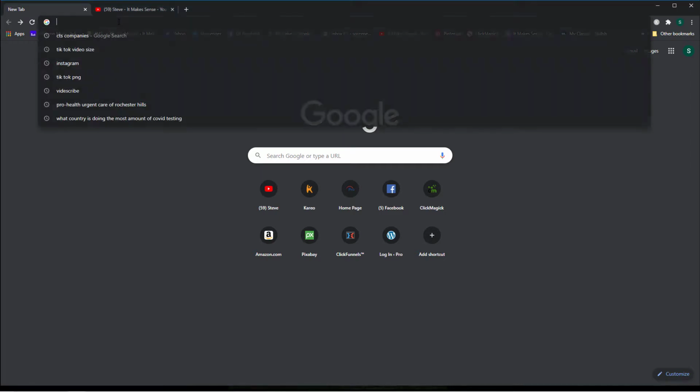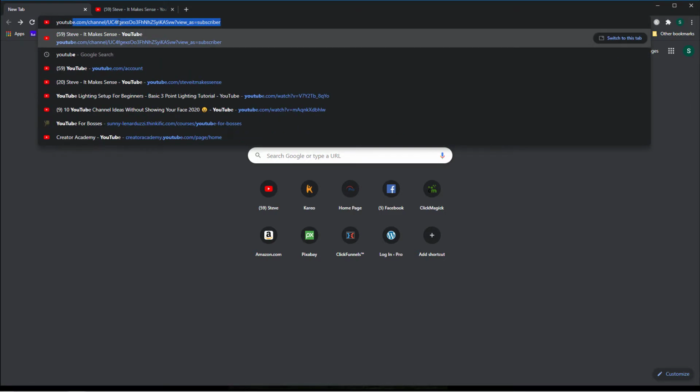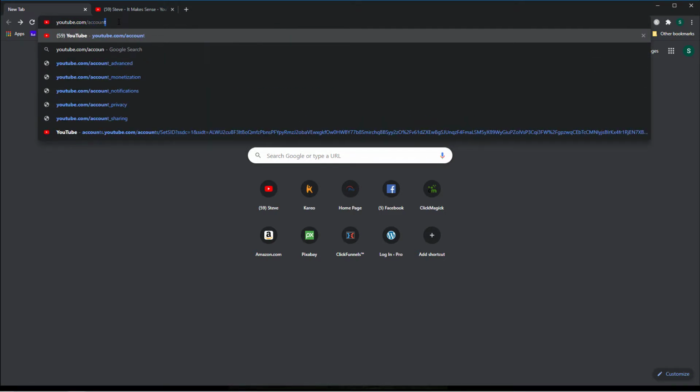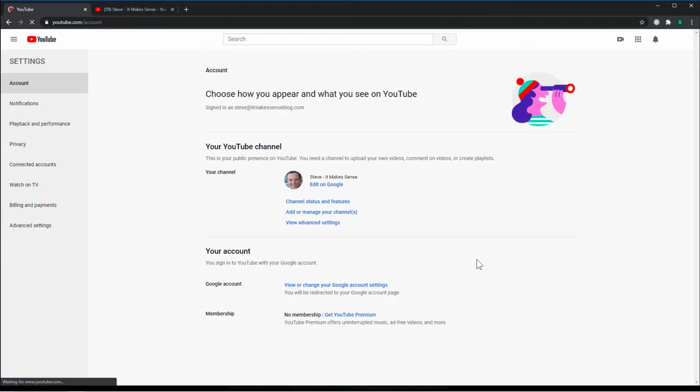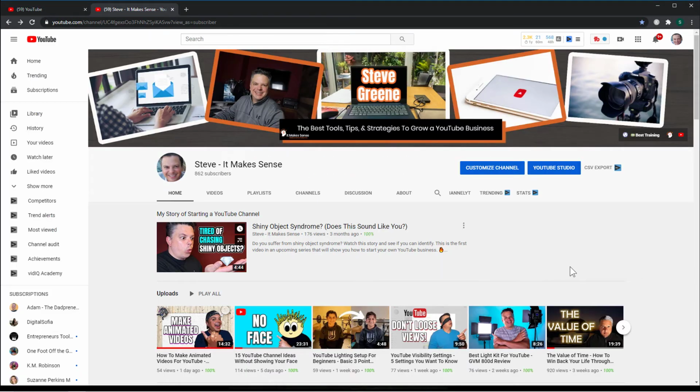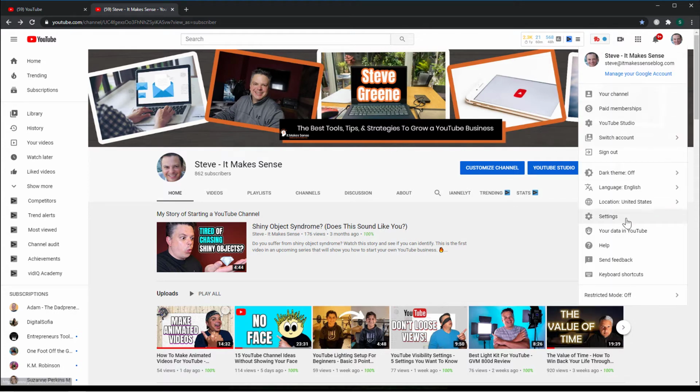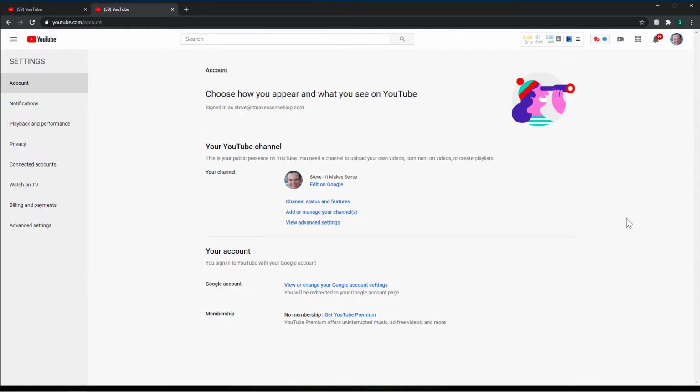You can go to a browser and just type in youtube.com/account and it'll take you to this page. Or an easier way is if you're in your studio, you can go up here, click on your icon, go to settings, and it takes you to the same place.